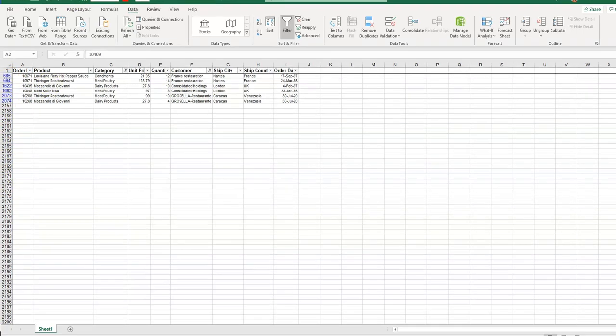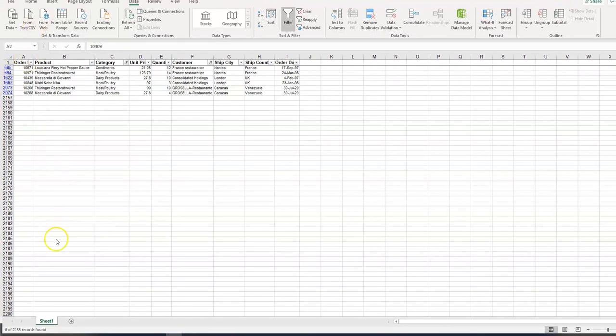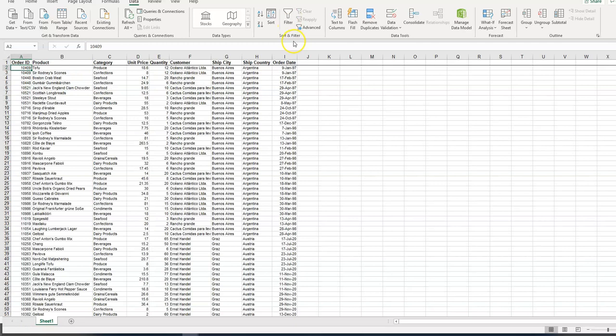And one last place to look to see if the information that you're looking at is filtered is in the lower left corner of the Excel status bar, and in this case shows that we have found 6 of 2,155 records. We can easily turn off all filters at once by once again selecting the filter option in the Sort and Filter group.